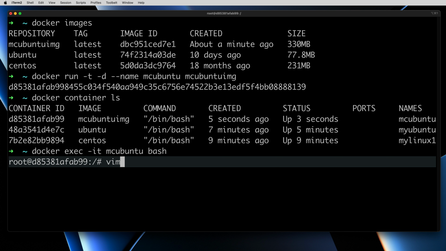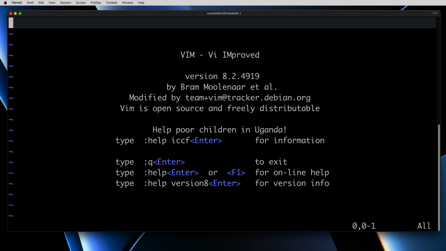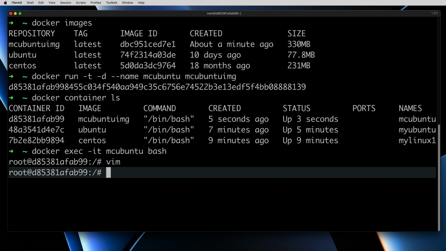And as you can see here, for example, I have things already installed, like Vim, that is not installed by default in that Ubuntu image. But because we created it and we installed it as part of the configuration, we have everything we need here.